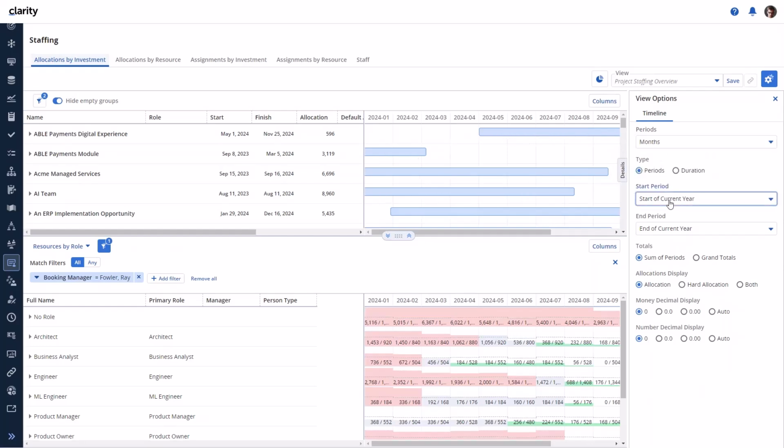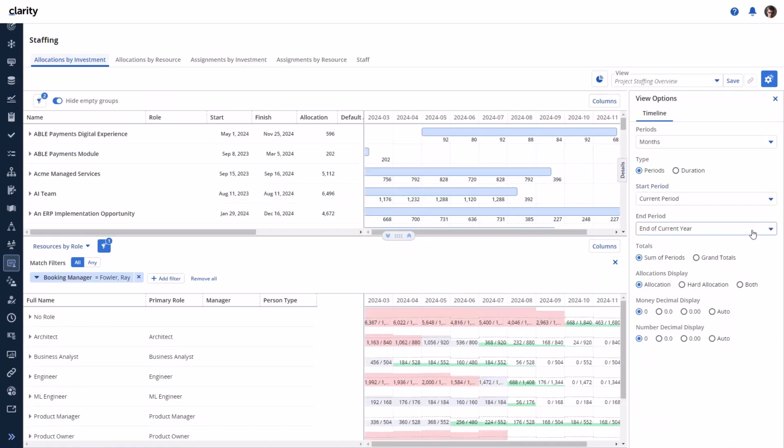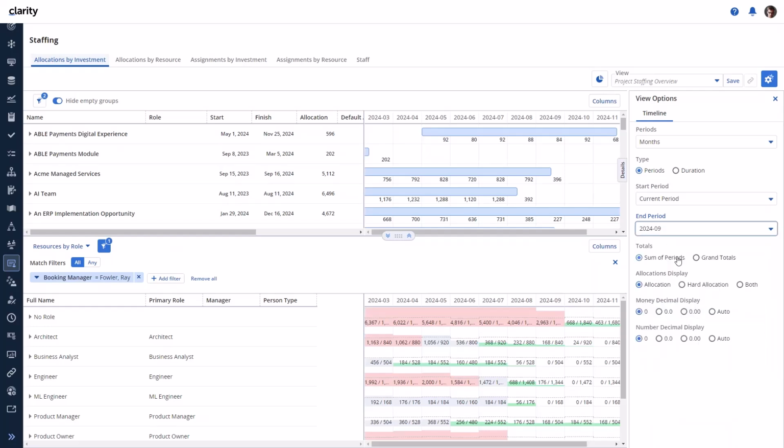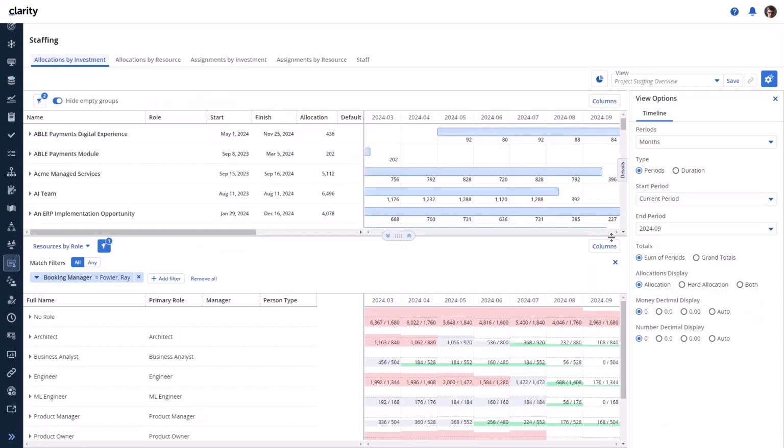We define the number of periods displayed by selecting Periods or Duration in the View options. Some investments may stretch across multiple quarters or years. You, as a resource manager, may only be interested in viewing data for the next 6 months. Let's set our view options to update the timeline and resource histogram to display data for the next 6 months.